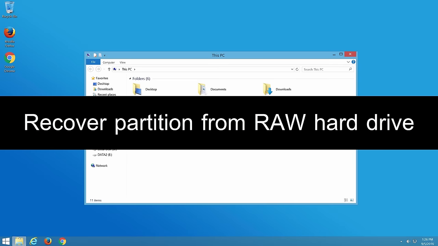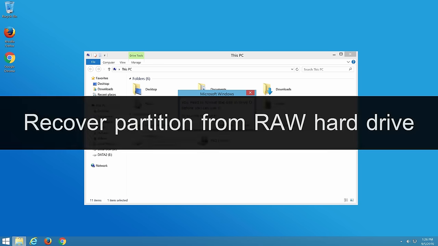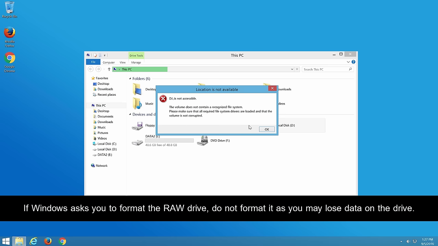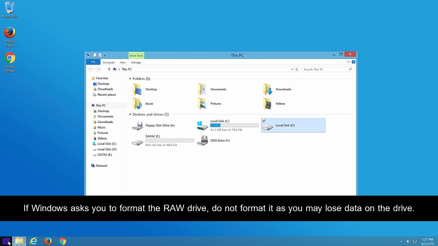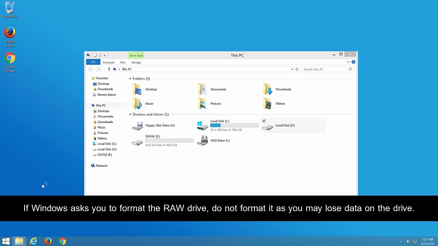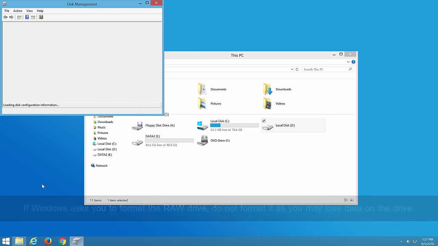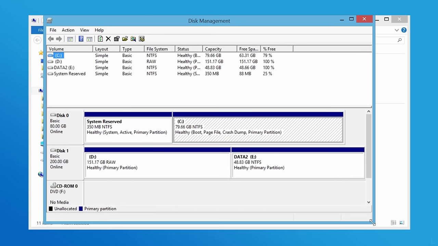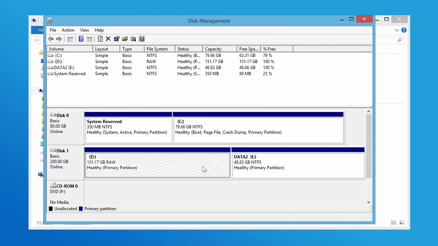Hi. If your hard drive becomes raw, it means the drive may be damaged or the partition table is corrupted, and you can't access any file. If you want to recover data, you can try solutions in this video. I will show how to recover a partition from a raw hard drive on Windows.